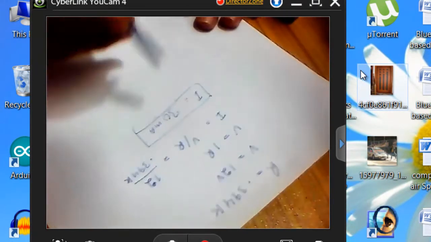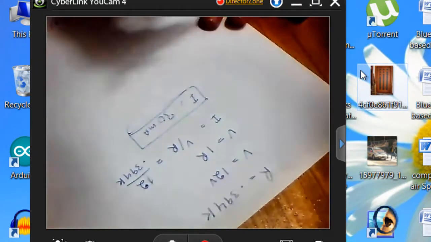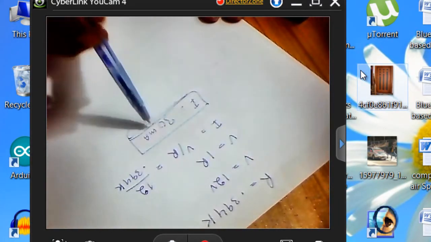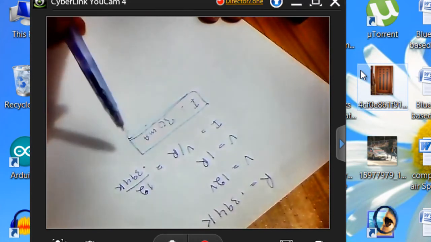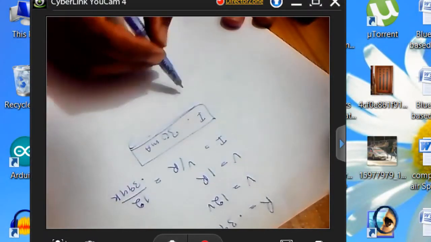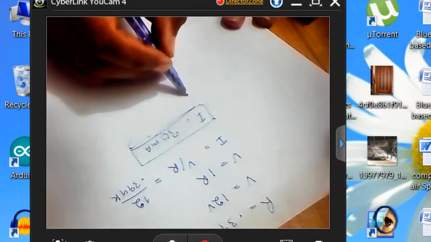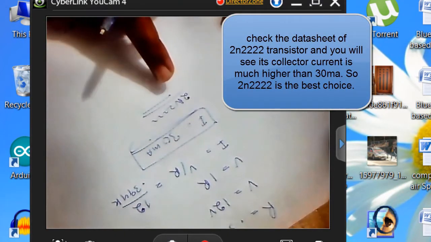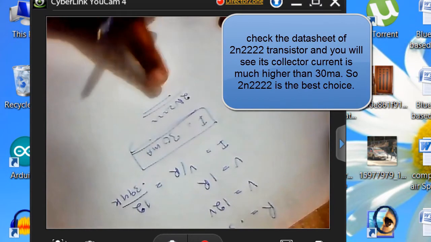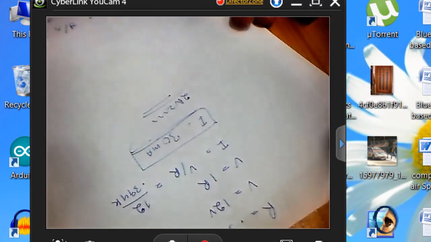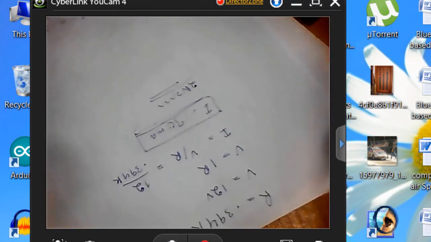Now from this value we can find out the transistor. Any transistor whose collector current is greater than this value can be used to control this relay. So in my case, I will go for a transistor whose part number is 2N2222. This is a general purpose NPN transistor, and this transistor is easily available in any electronic shop. So now let's make the circuit diagram.